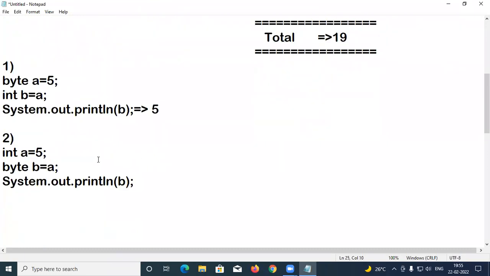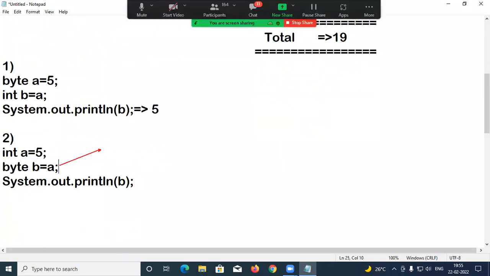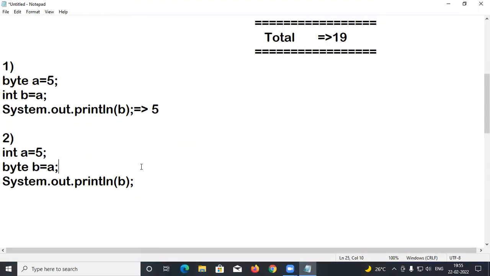So this is an error. Int to byte comes under the 23 conversions. It is an error in Java. It is not valid. So in this line, you'll get an error. Now, this error we can solve.